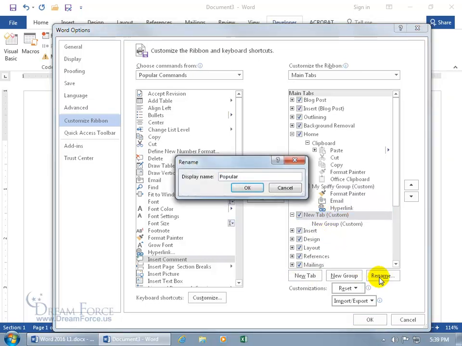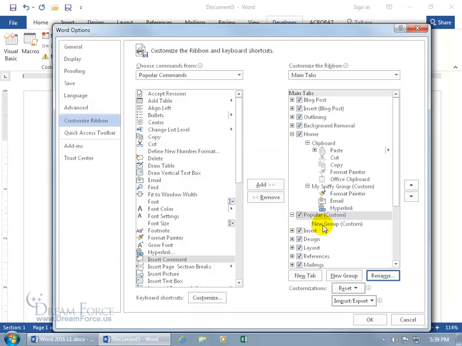Call it the Popular tab because all my popular commands are on that, so I don't have to zip around all over these tabs or have a long list up here on the Quick Access Toolbar. I can just stay on one tab with my popular commands. So click OK. And we've got one group here.